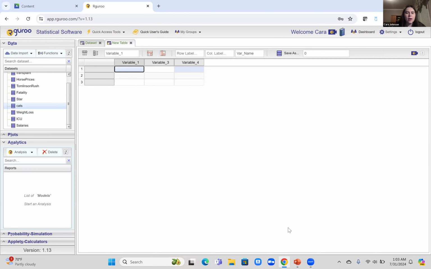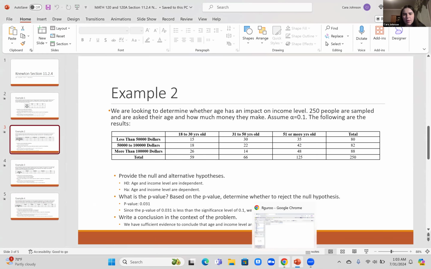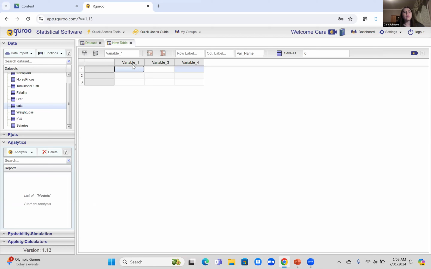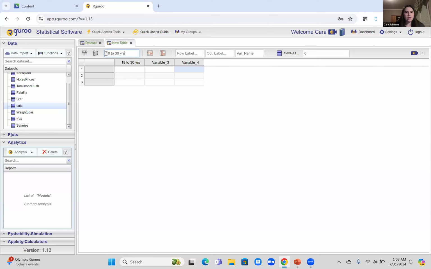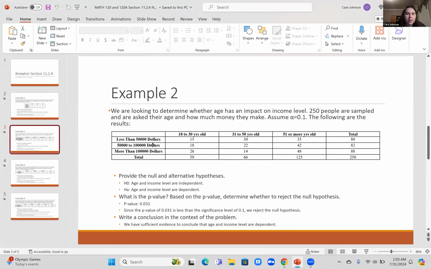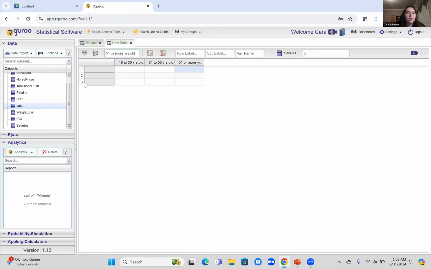And then up here, I'll type my column titles. So 18 to 30, 31 to 50, and 51 or more. So this one is 18 to 30 years old. This one is 31 to 50 years old. This one's 51 or more years old. And then less than 50,000, 50,000 to 100,000, and more than 100,000. So these are income. So double click to put the titles in there.